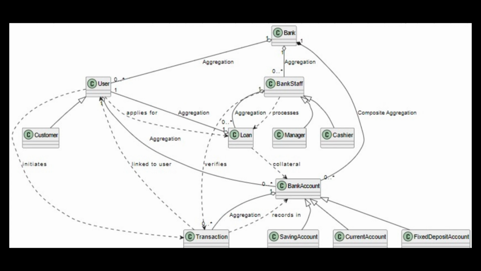User to BankAccount: each user may own multiple bank account instances, representing a user-account relationship. BankAccount to Transaction: a bank account maintains a list of transaction entries, with each transaction linked to an account but also able to exist independently. Loan to User: a loan is associated with a user, as a user may take out a loan that exists in association with them. BankStaff to Loan: bank staff can be associated with multiple loans, indicating an aggregation where staff members are responsible for overseeing loans.